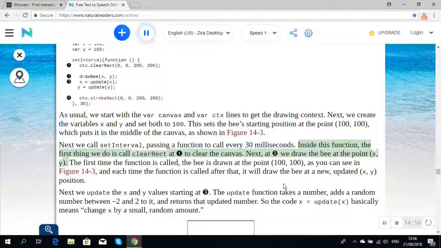This sets the B's starting position at the point 100, 100, which puts it in the middle of the canvas, as shown in figure 14-3. Next we call setInterval, passing a function to call every 30 milliseconds. Inside this function, the first thing we do is call clearRect to clear the canvas.